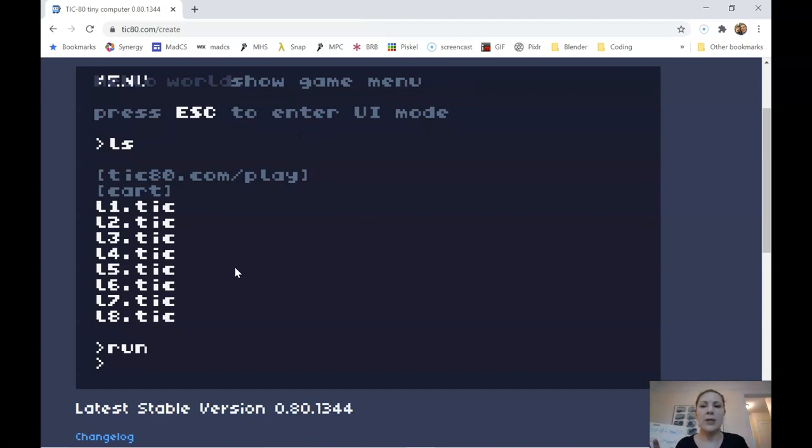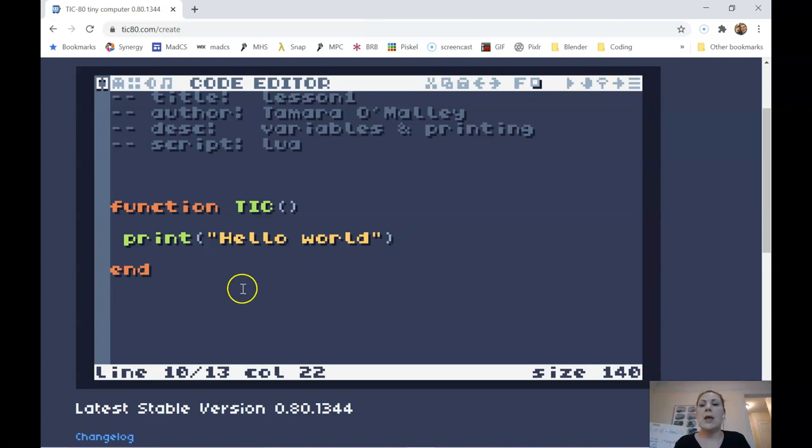It looks like nothing happened, but if you look really closely, you can see up here in the upper left, there is a hello world kind of on top of what's already on the screen. I'm gonna hit escape again twice and back to my code.